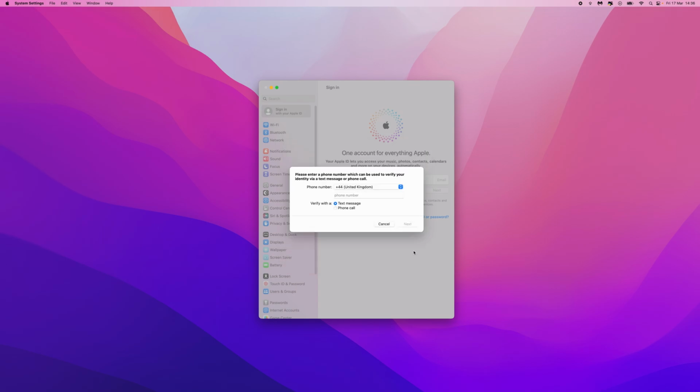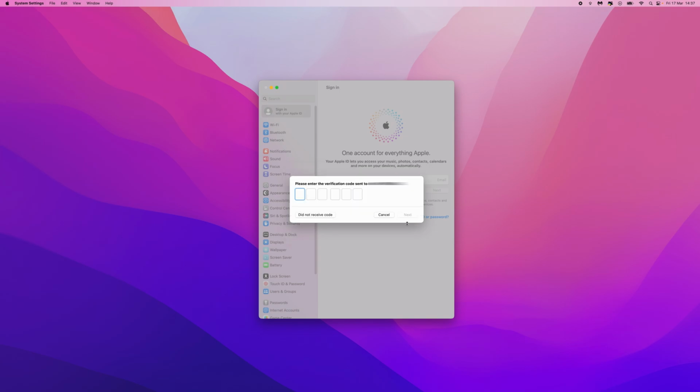Once we click on next, it will ask you to enter in a phone number just so that it can verify that you are a real person. So once you have gone ahead and entered in your phone number, simply click on the next button again, and then it should send you a verification code. So once you get that, you can enter it in to this box right here.